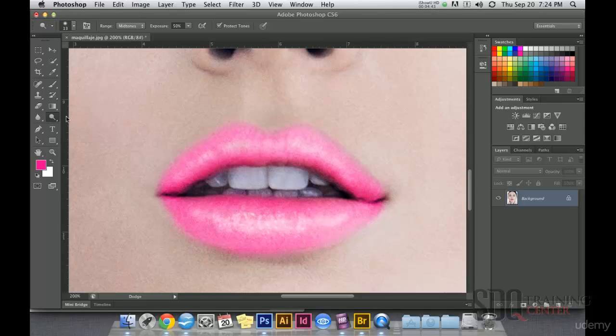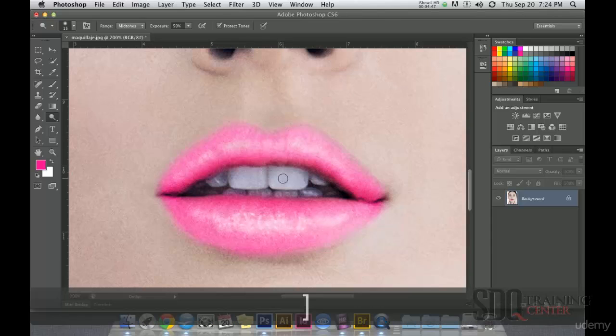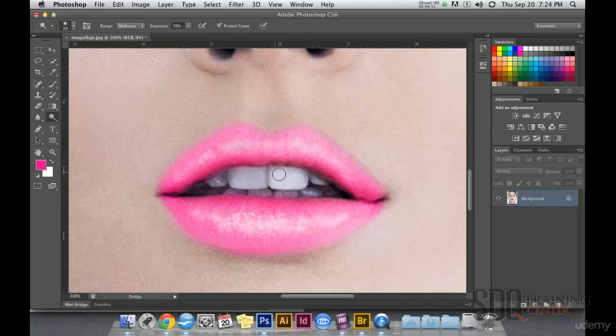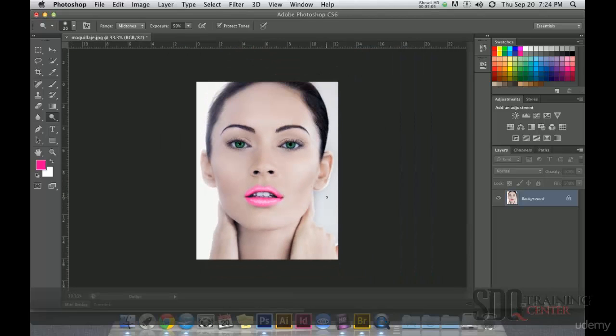Another thing that will make the mouth look much better is we pick the Dodge tool, make it a bit bigger, and we can whiten her teeth. This way, we can create a much brighter smile. If we zoom out, we will see how the changes are beginning to work.